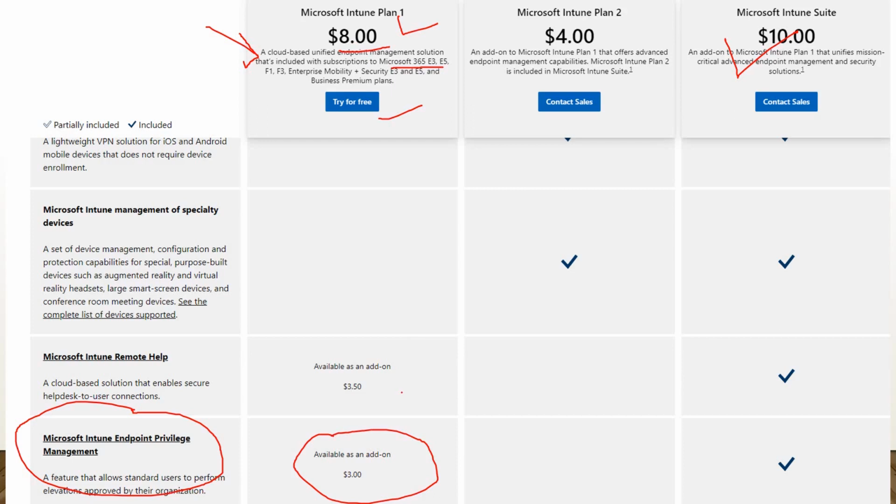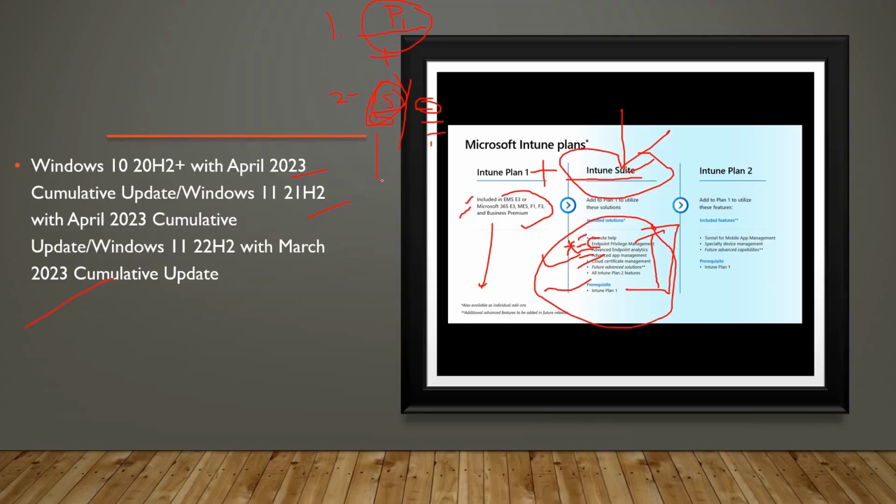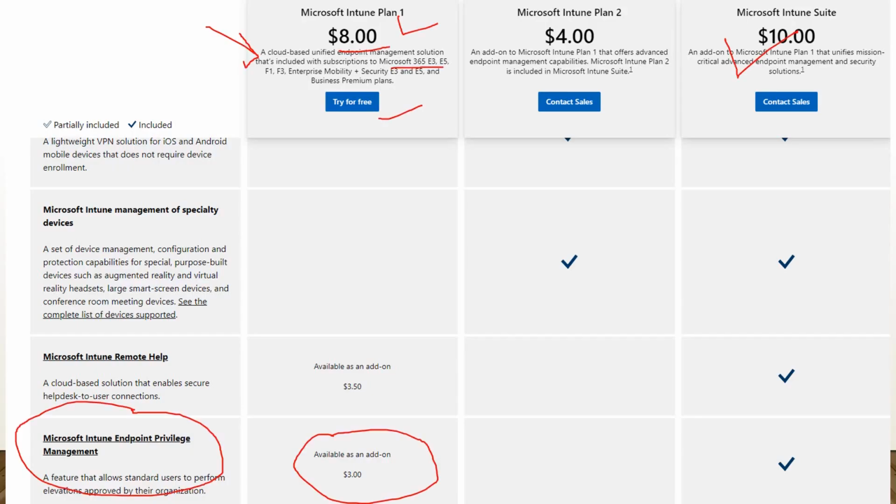So I hope now you would have understood the difference between this and this. If you're taking the entire suite, you are paying $8 plus $10, that is $18. Over here, you are paying $8 plus $3, which is $11. Obviously, if you are going with this one, you are getting the entire EMS E3 or E5 benefit, and you are getting the benefit of all these features. But if you are going with this one and paying $11, you are getting the EMS E3, E5 entire benefit, and you are just subscribing for Endpoint Privilege Management. You are not going to get these features. Okay, all right. So that should explain the pricing part.